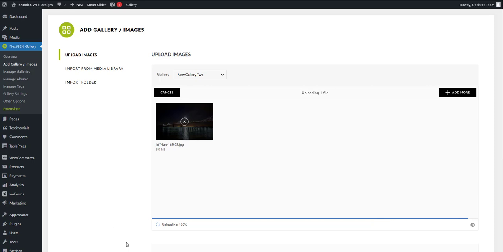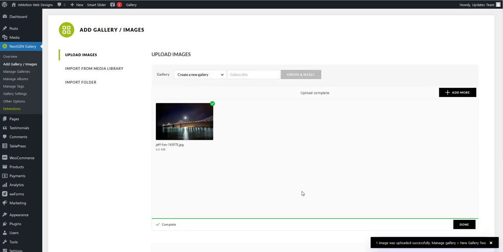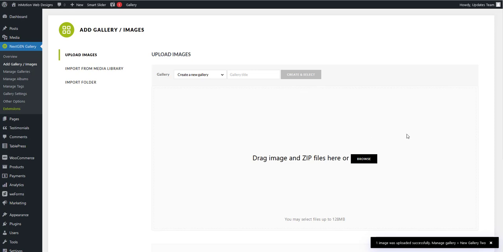And we're almost there, and we are good. Hopefully with no error. There we go. All right, all set there. So we've got our images uploaded. Now we're going to want to manage our galleries.